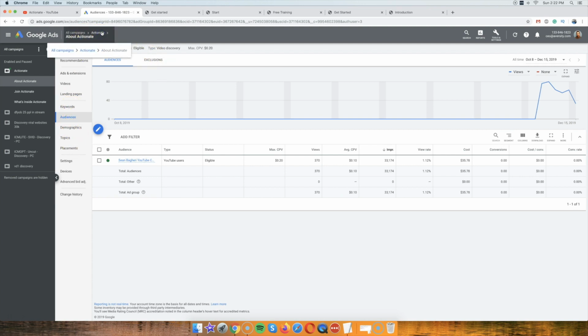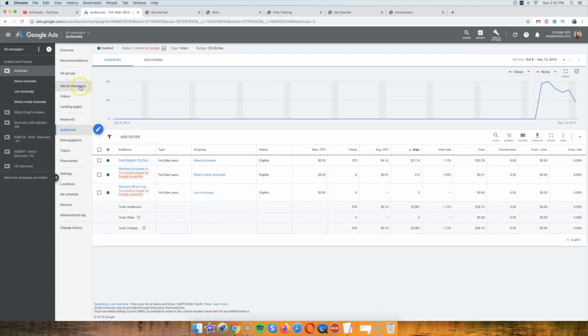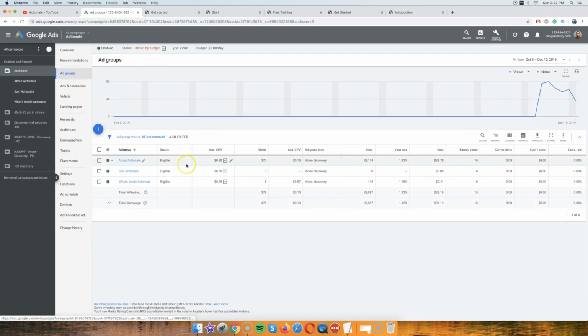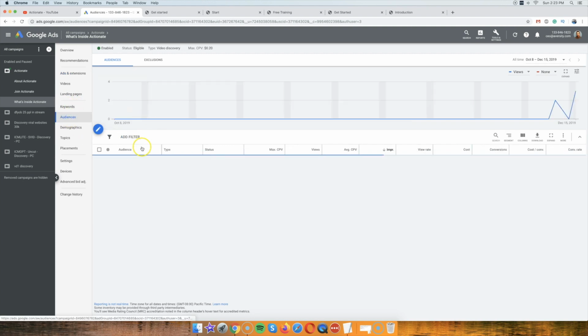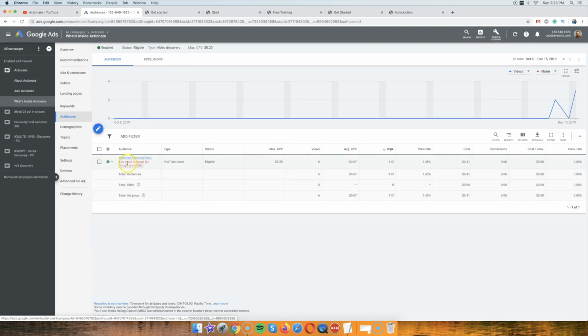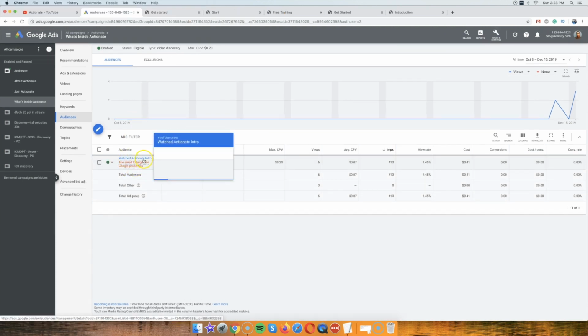And then, if you go back to this, where is it? Ad groups. So yeah, if you go back, the second ad is going to be this, what's inside, right? So this is going to be basically people who watched the first video. Let me see if I can show that audience. There you go. So yeah, there you go, watched action at intro.